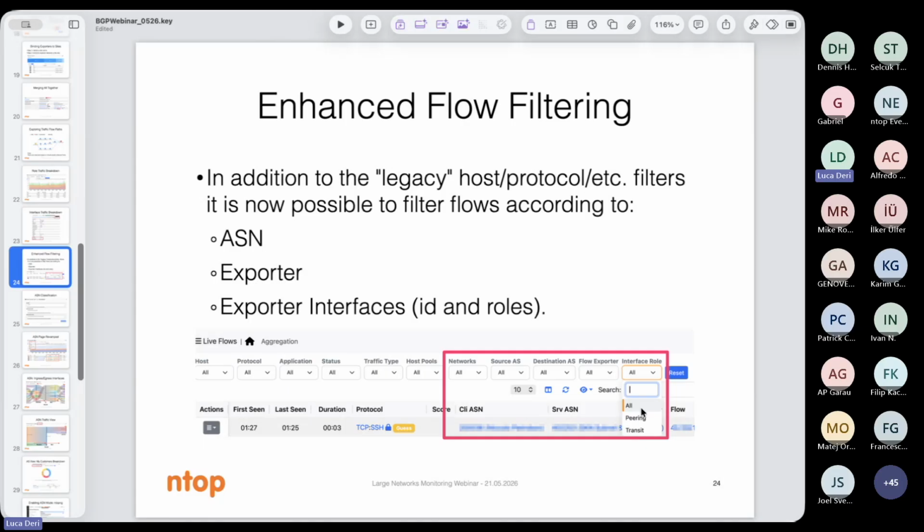Show me all the peering traffic, or show me all the traffic from this exporter to a specific interface, or to a peering interface. So just to understand, okay? In essence, we have not recreated anything. We have just extended the existing interface.